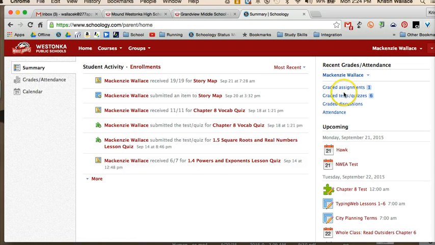And over here I'm going to be able to see that they have some assignments that have been graded, some tests and quizzes, and I can take a look at the results of that. You'll notice that there are different icons on Schoology. The calendar piece means it's just an event. It means there's no homework to be turned in.